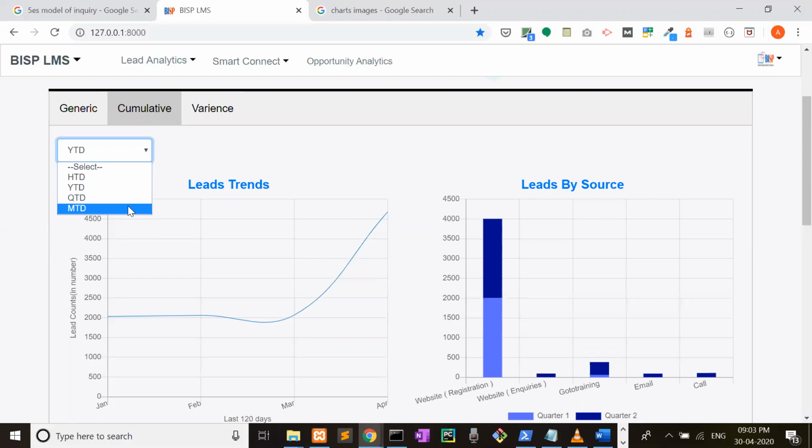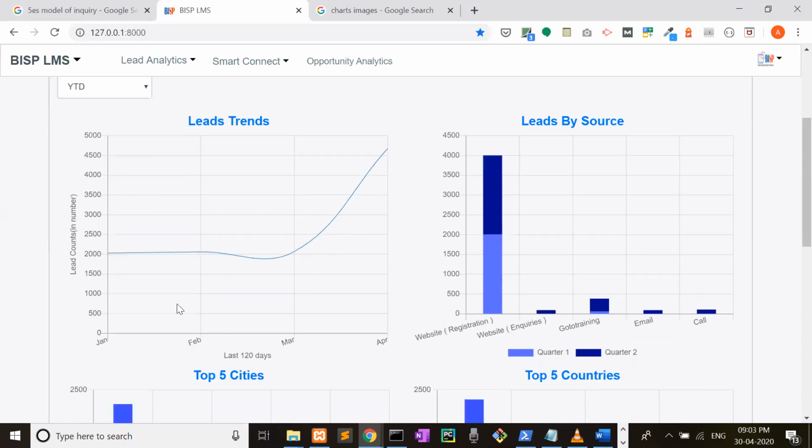Quarter to date means every year has 4 quarters. Currently the second quarter is going on, so quarter to date means 1st of April 2020 till yesterday. Month to date means the current month till yesterday. Currently we are in April, so the current month is 1st of April till yesterday. By default it is showing YTD. This is January, February, March, April. These are the lead trends, how many leads we received from January till April so far. It will never be negative.